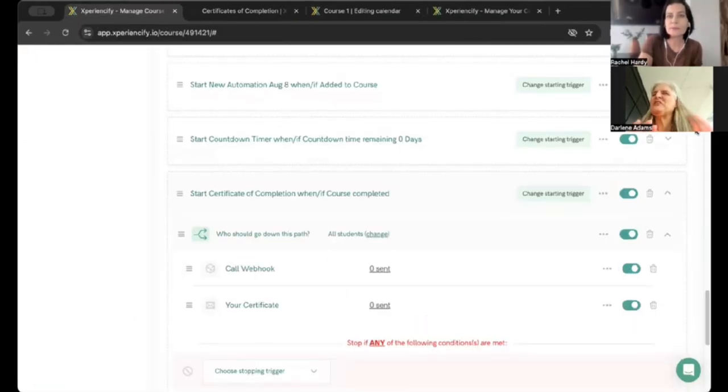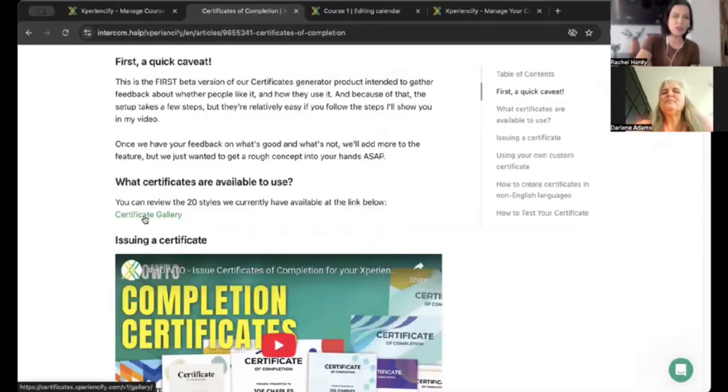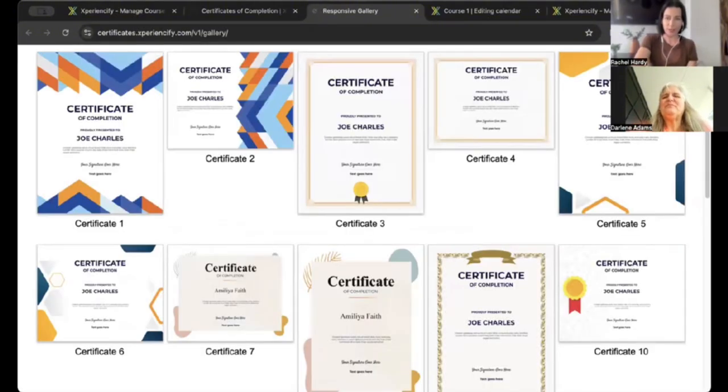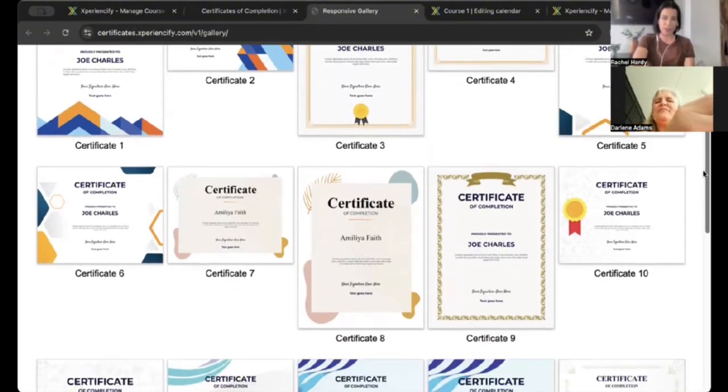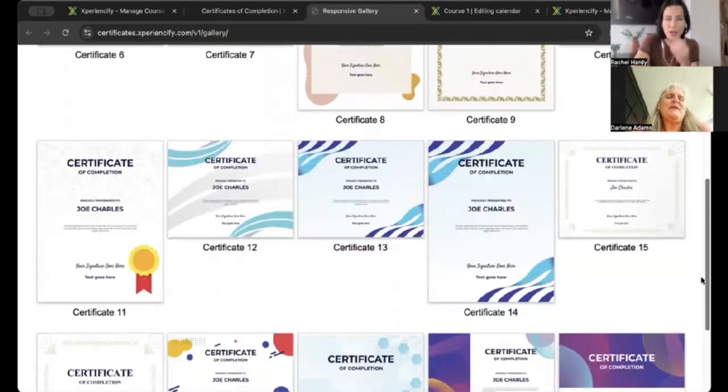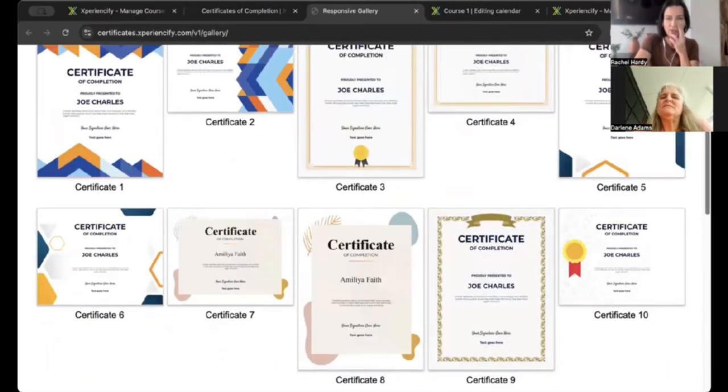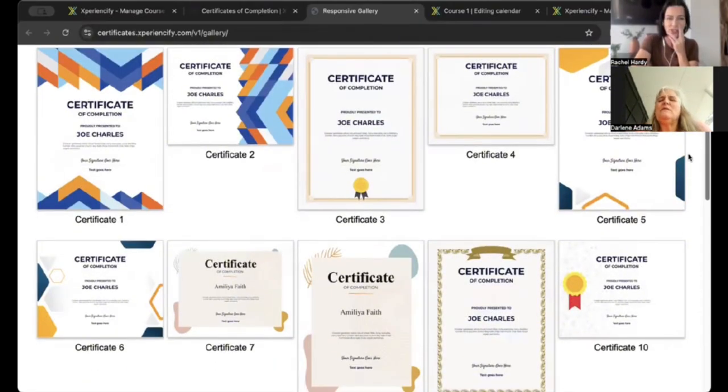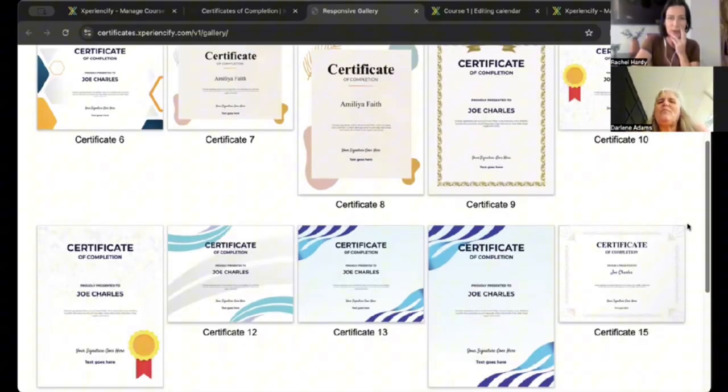And is there any ability to change colors, like to use branding colors or anything? No, you would need to just use one of the options. There's a lot of different ones. Let me see, where are those? Oh, here we go, the certificate gallery. Let's see what we got. Okay, so you got some neutral ones, you got some different options. So there's a pretty decent selection of something that may work.